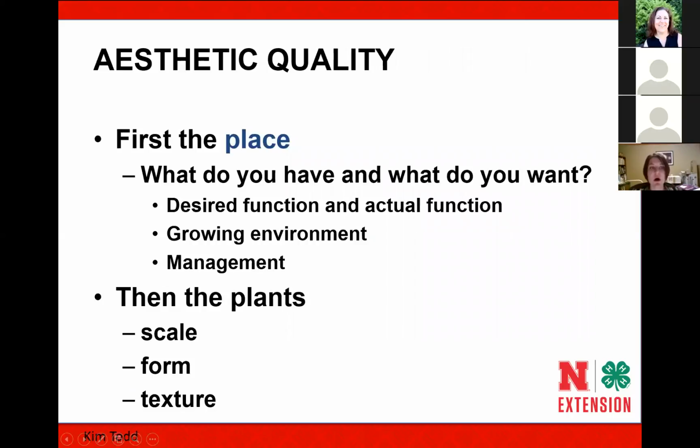So for aesthetic quality, we have to take into consideration the place first. What do you have and what do you want? What do you want that plant to do? What's the function of that plant? Not only what's the desired function, but what's the actual function? Because the desired function might be that we want a red fall color plant that doesn't shed leaves or twigs, and it looks good any time of the year. But the actual function of that plant is you want something for shade.